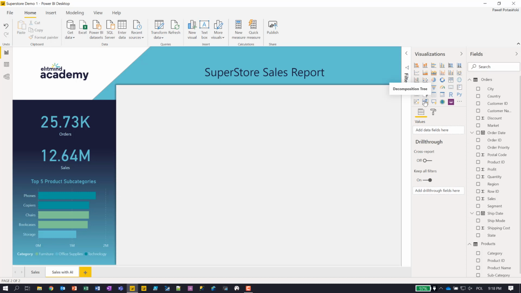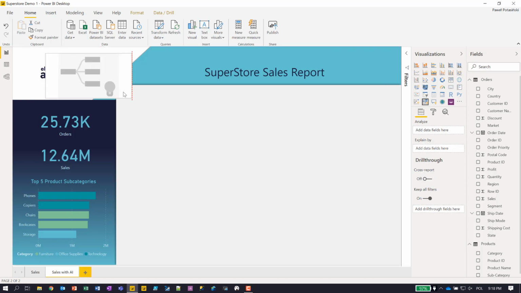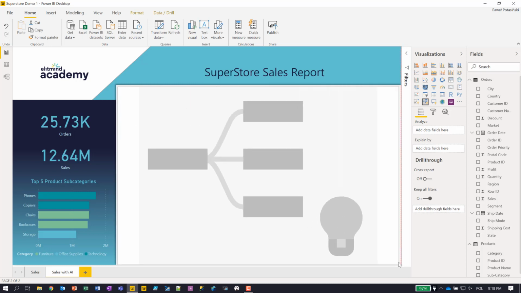People tend to use applications like ProClarity, for example. So historically, Microsoft delivered the decomposition tree visual, but not in Power BI. So now we have the decomposition tree in Power BI, natively supported by Microsoft, and I will show you how you can use this visual to make some analytics and gain some insights.